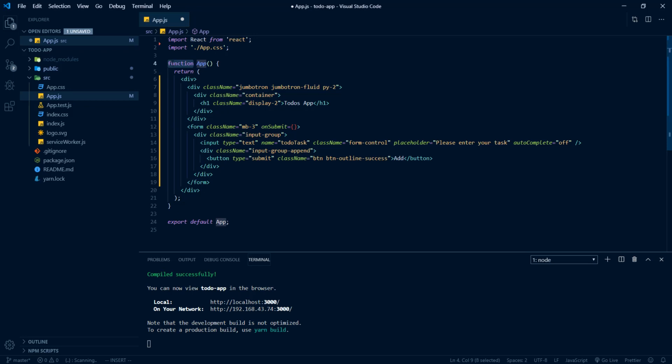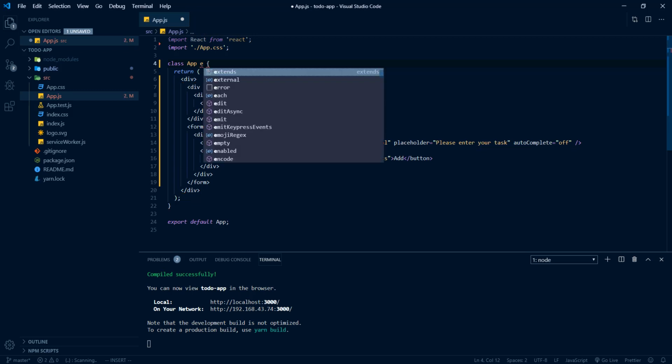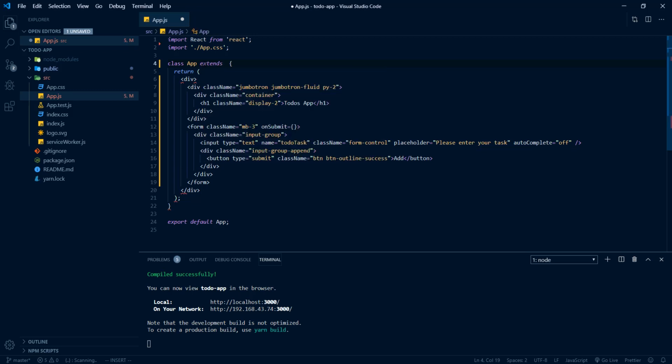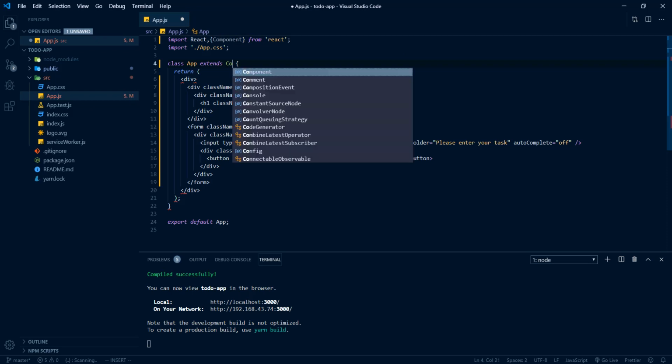So in this case, I'm going for a class-based component. Whether it is a class-based component or a functional component, no difference. It is better to use a class-based component when the component becomes more complex. So instead of the function, we have to use a class here, and we have to extend this class using Component from the React library. So let's import that here, Component. Now let's specify that here.